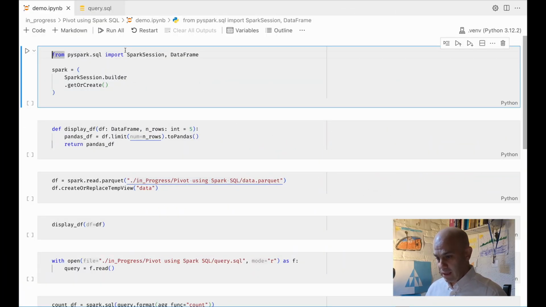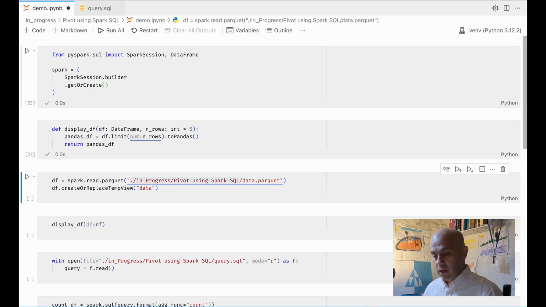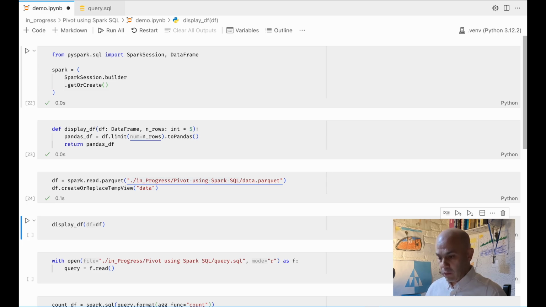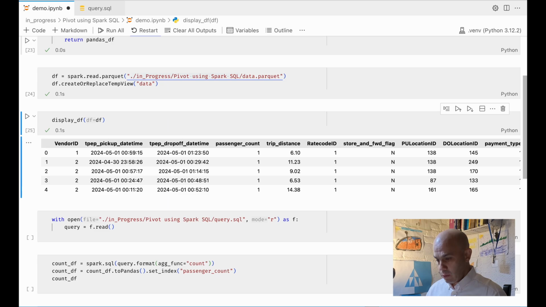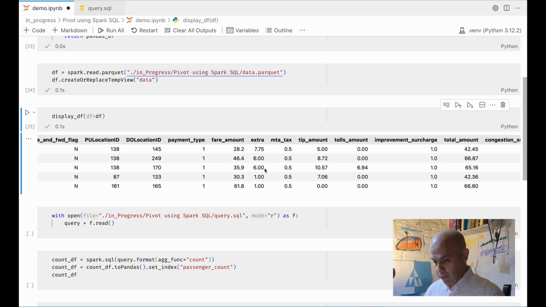We initialize our Spark context here and our Spark session, and this is a utility function, very small, just to render nicely in our notebook the data frames. And I load the New York cabs dataset from a single month and create a temp view out of this. We can have a look that the data was loaded correctly. We have for each ride the number of passengers, trip distance, etc.